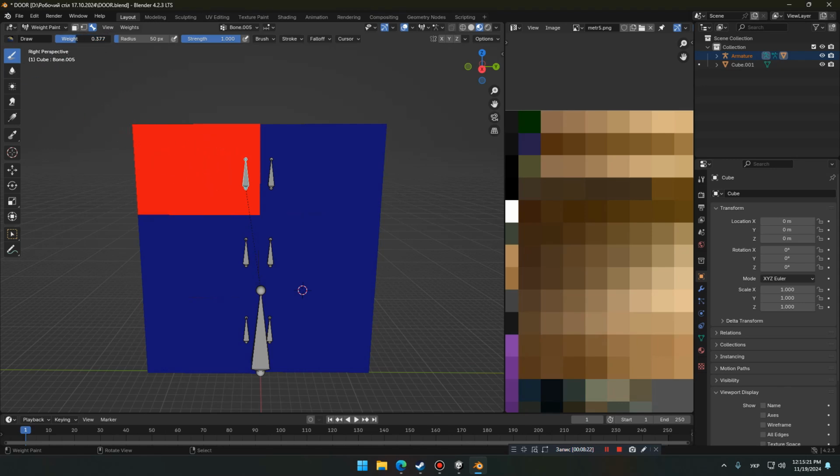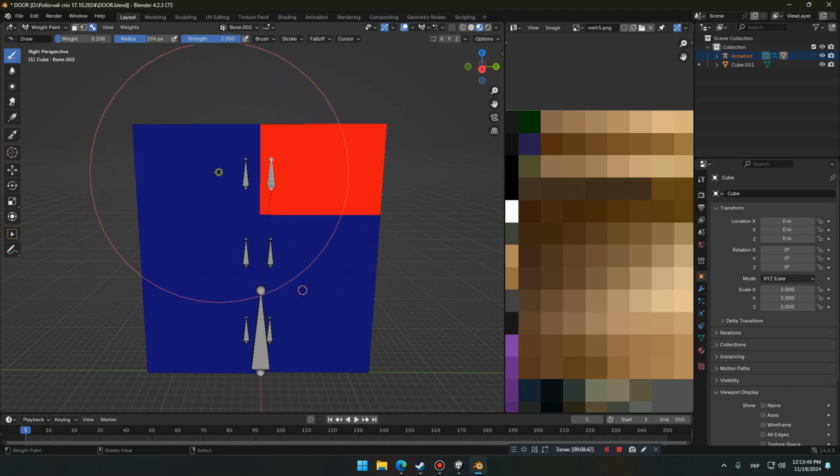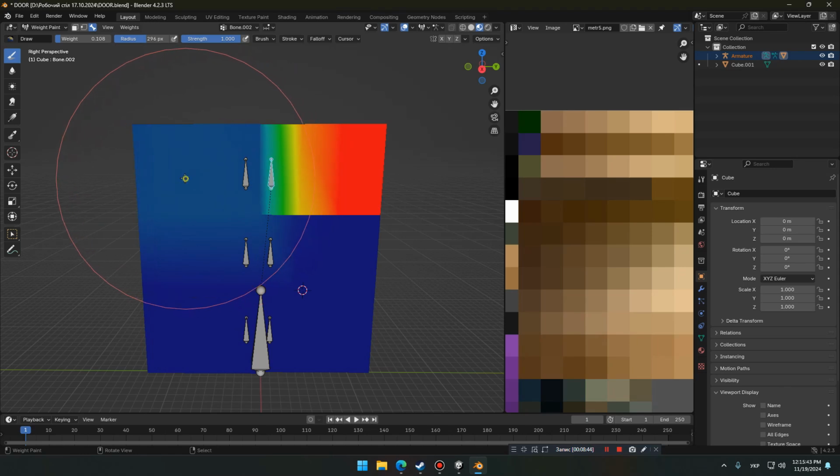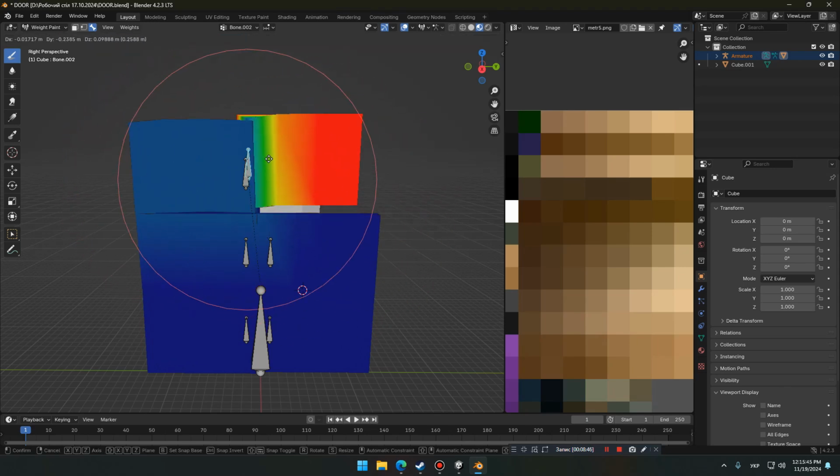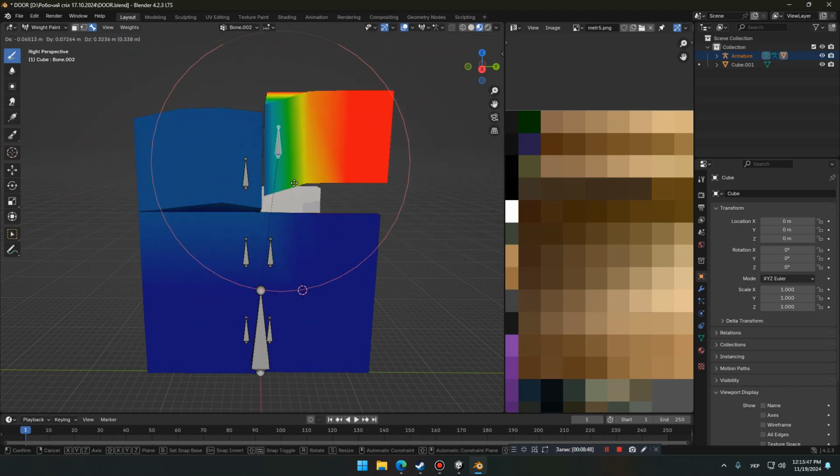You can set weight, for example, to 0.1 and just draw it. You can see our color has changed. Now we can take this bone and paint other edges. You can see how it is working.